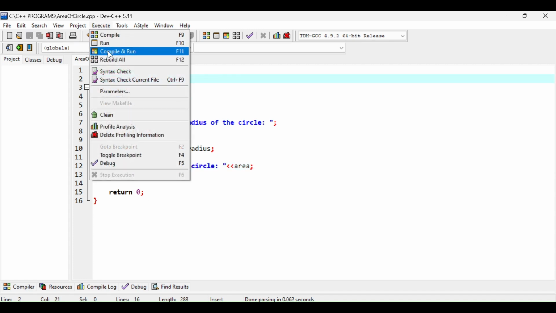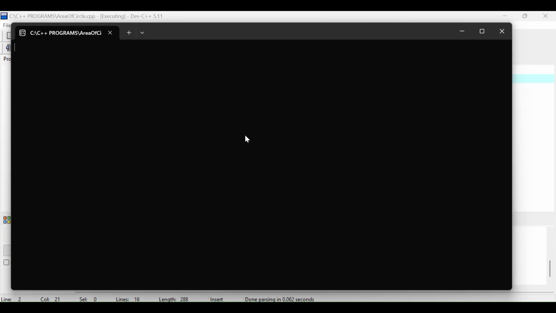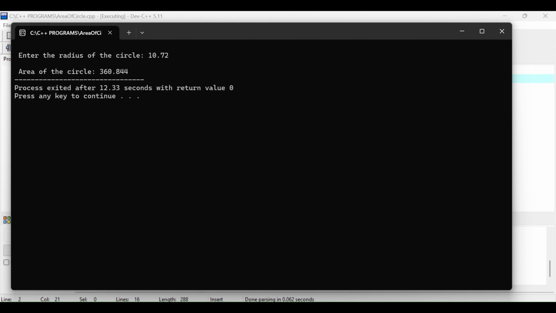Click on execute, compile and run, and now the output window is prompting me to enter the radius of the circle. Let's enter some decimal point number, maybe 10.72, and as soon as I press enter, the area of the circle is shown on my screen.